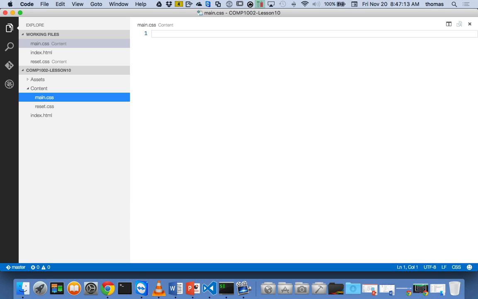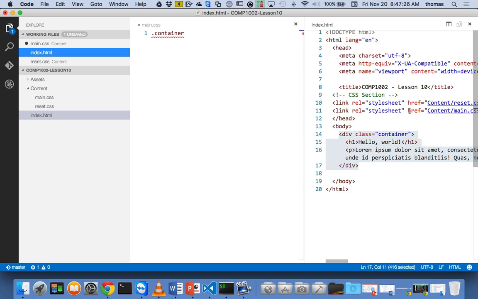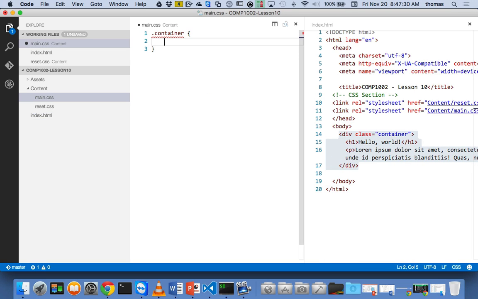Dot. Right. So I'm going to say dot for my class, I write container, the name of the class that I'm targeting, because that's the class that I've got here in my HTML. I'm going to do a split screen here so you can see my HTML. So here's my HTML, right? My class is called container. I'm targeting my container, and inside my container, I'm going to write my declarations.